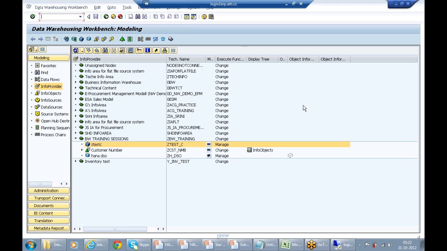All right, so let's go ahead and create an InfoCube.